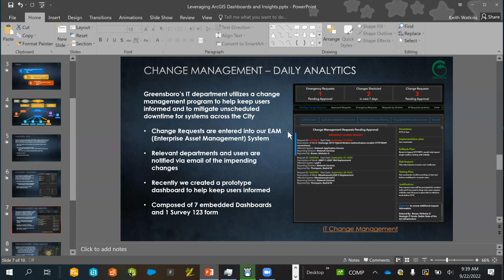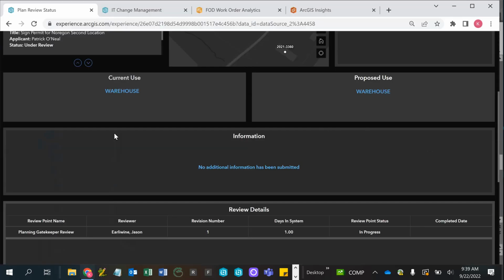And so as the EAM administrator, I tried to pull as much of our reporting into GIS as I could, either through Insights or dashboards. And I'm about to show you an example of one of our processes that we use in IT for change management. This allows us to visualize any changes coming to the systems that may cause downtime for other people.